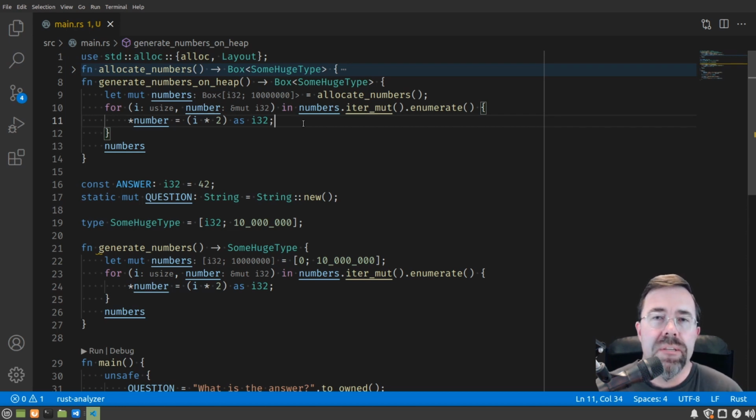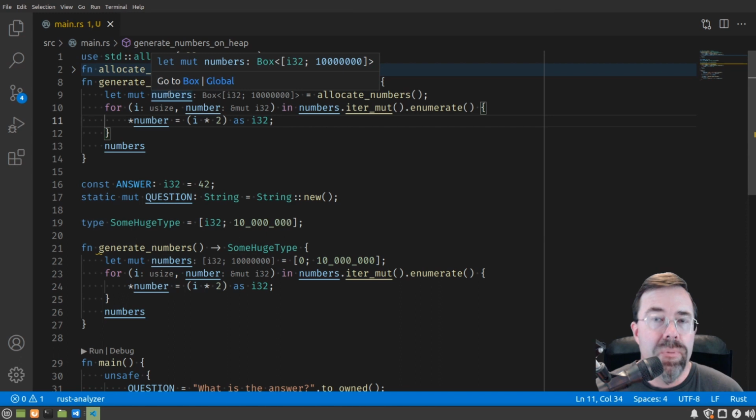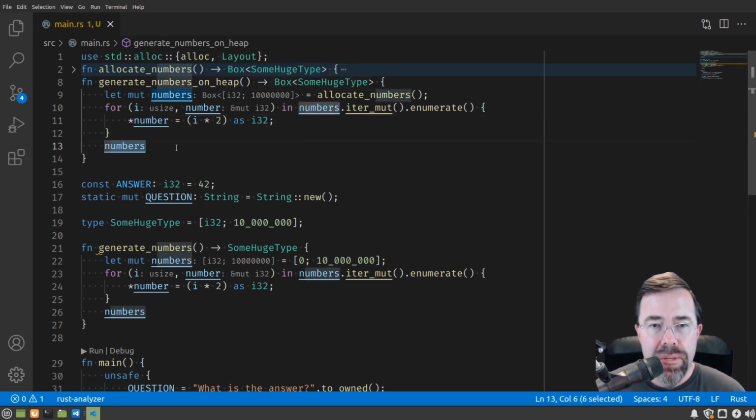You can think of box as a sort of pointer. I know we haven't talked about pointers too much, but it's a value which really just stores the address in memory of where the real object is. So the size of numbers box itself is very small. It's only the size of the address of the object. The actual storage of the object is on the heap. Therefore, when we return our box, we're not having to copy 10 million numbers on the stack to the calling function or having to allocate that space on the stack in the first place. We're just returning a very small pointer value.